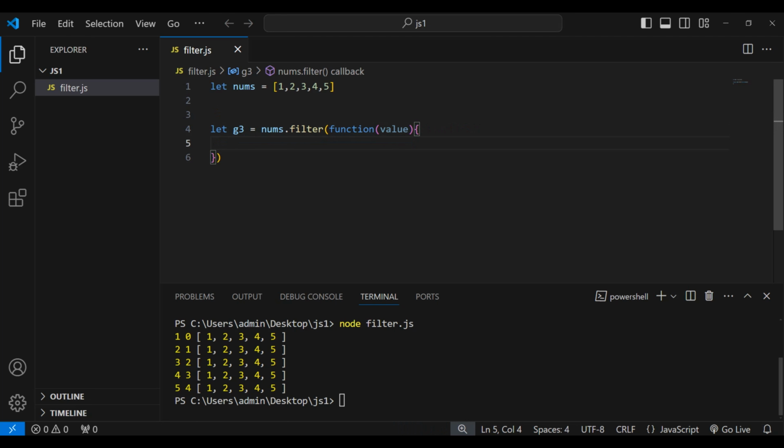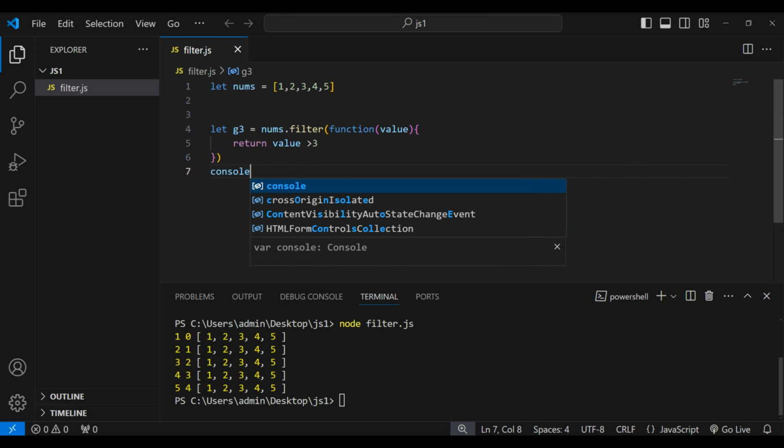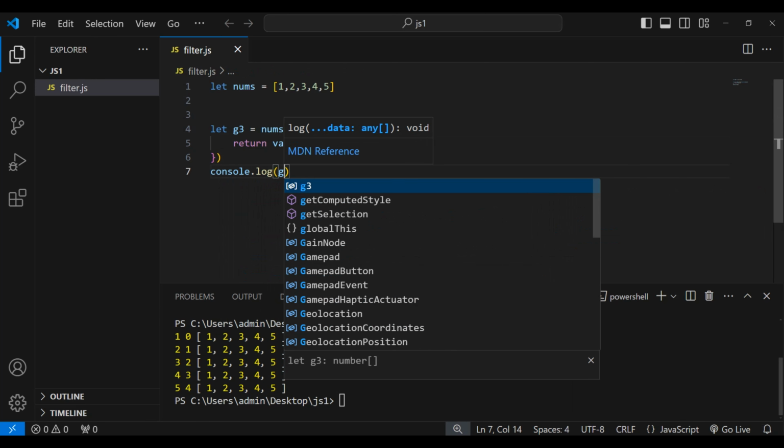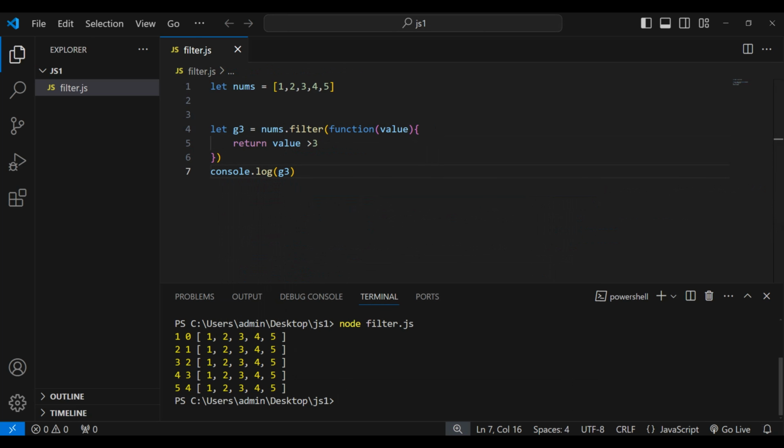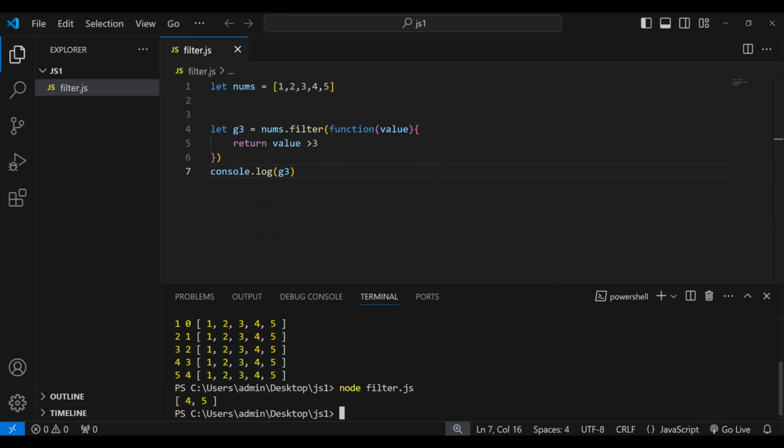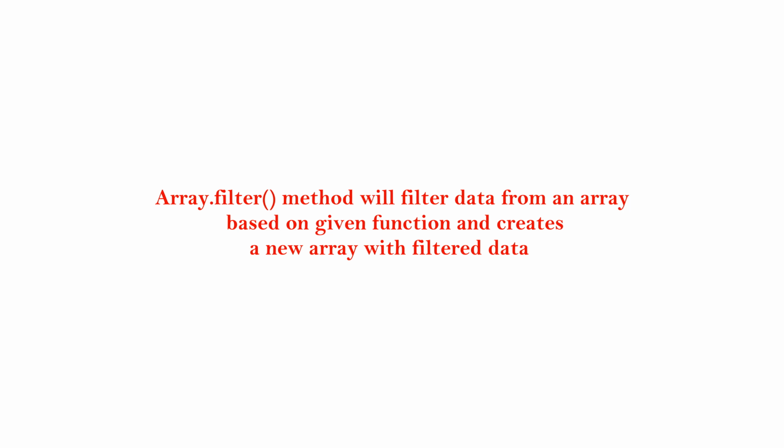Okay, and here I want to filter those numbers which are greater than 3. So I'm going to return only those numbers which are greater than 3. So I can write value greater than 3. Simple. Now let's print console.log g3. Okay, awesome, and let me run this now. Yeah, you see guys, we got only 4 and 5. Why? Because we are filtering out values which are greater than 3, and that's why we got 4 and 5. So the filter method will filter values from an array, and it creates a new array with filtered data.